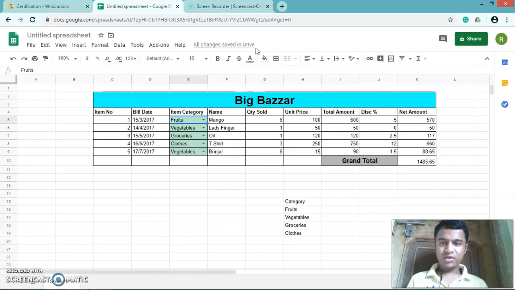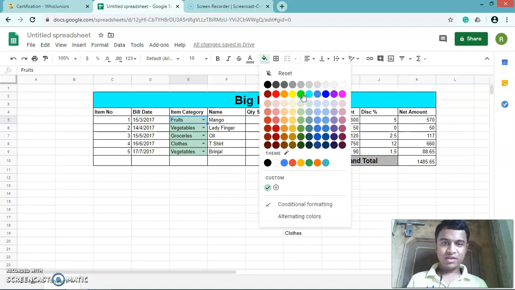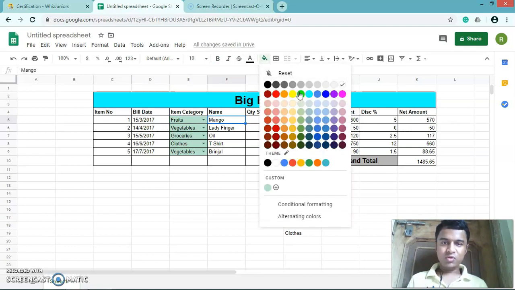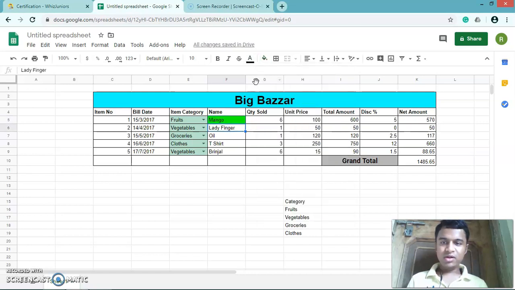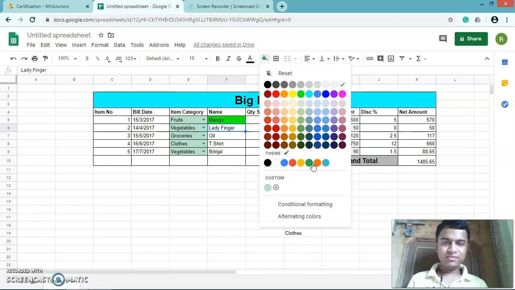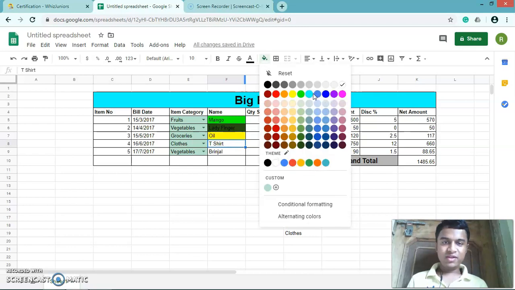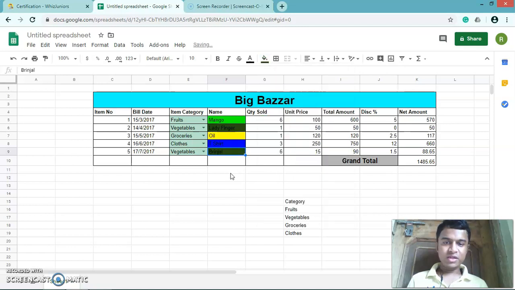So suppose here I am giving fruits green color, so this whole column I need to make in green color. And over here, suppose I have taken vegetables in dark green color, so these vegetables have come in dark green color. Then I am taking oil in yellow color. Then t-shirt in some fancy color, that is this blue color. And then I have again vegetables, so my vegetables were in green color, so I have to get it in green color. So basically this is how you do it.